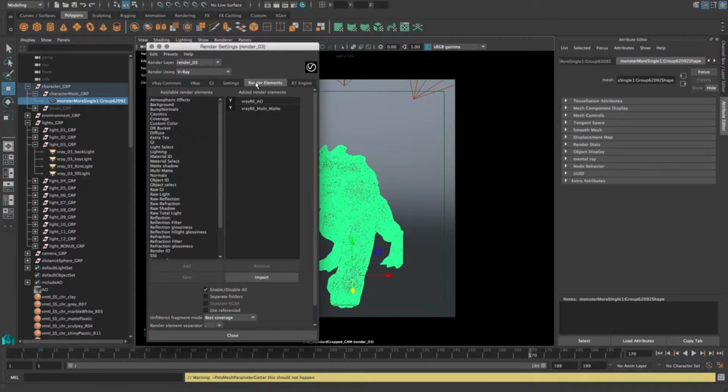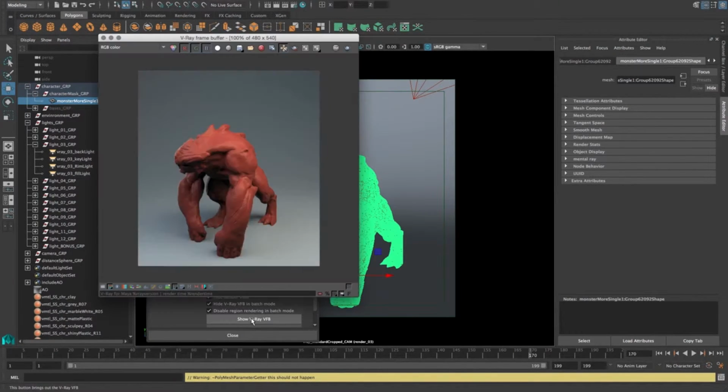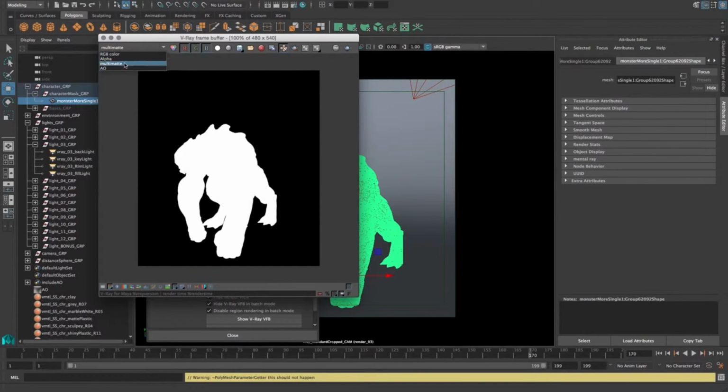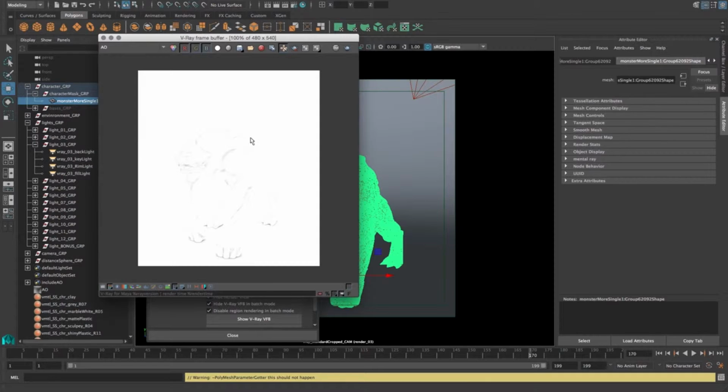And then under render elements, we have AO and multimat. So the multimat is the one that's connected to this group over here. So anything you put in the group is going to be rendered out with a mat. And the AO just goes on top of the character. And if you want to shave up some render time, you can just disable the AO as well, as that does take some time to compute. Yeah. So if we take a look at our frame buffer here, you can see we have the multimat and the AO pass in here as well.